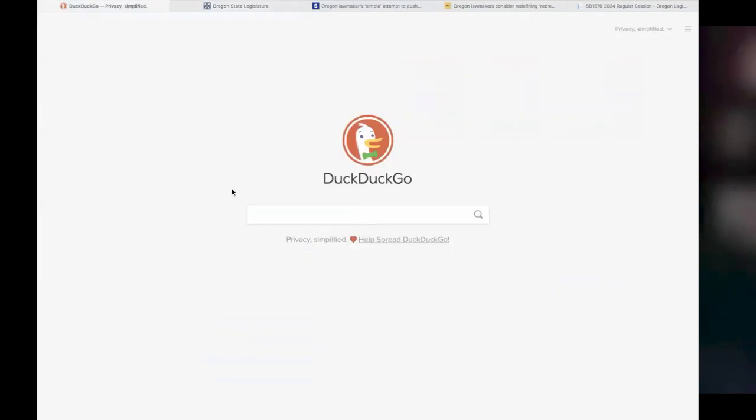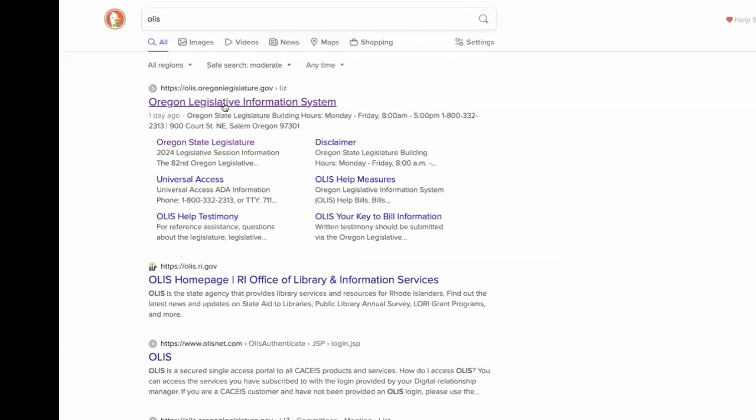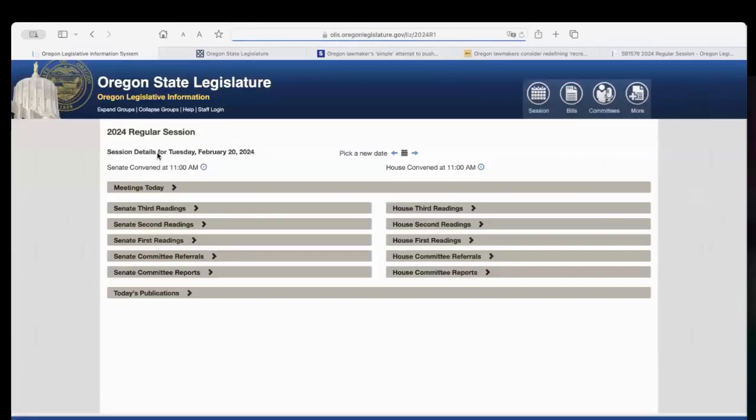So let's go, if you go to your favorite search engine, mine is DuckDuckGo because I like privacy, and you just search for OLIS, that will very likely be the first hit. So if you don't link through the Oregon legislature.gov, you can also go through this through a web search, and then you can bookmark the page. So this is the page you get to. This is the main page. It'll show up with whatever the session is that's ongoing, or whatever the last session was. But right now we're in this session.